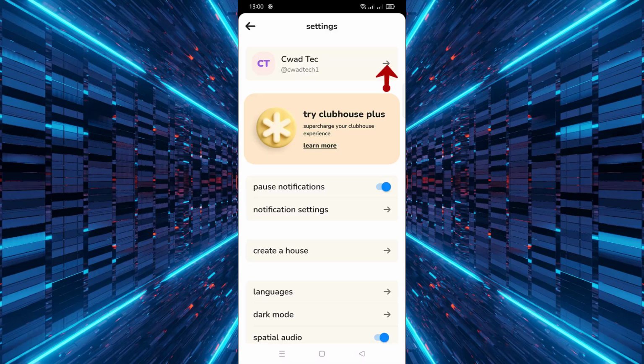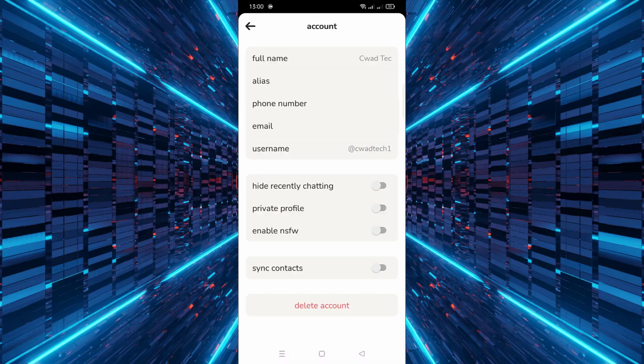Then, click on Name Your Account. Then scroll and look at Hiding Recently Chatting. This feature is specifically designed to protect your privacy by removing the visible list of recent conversations. Finally, turn on the option to hide recently chatting.